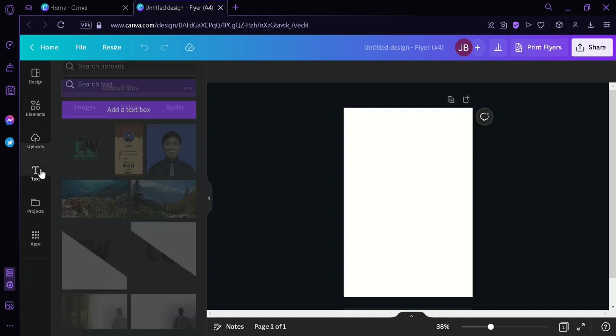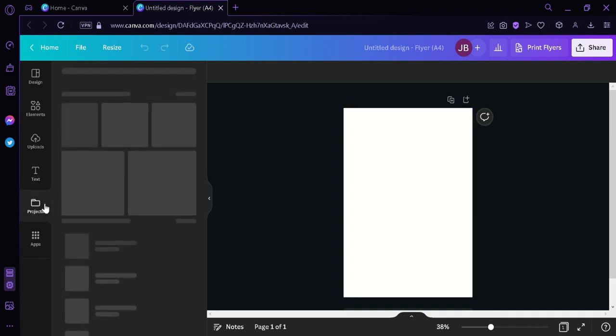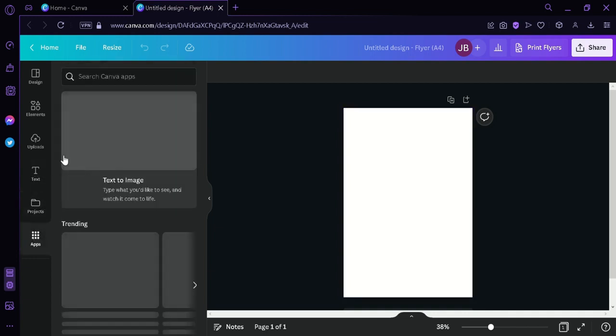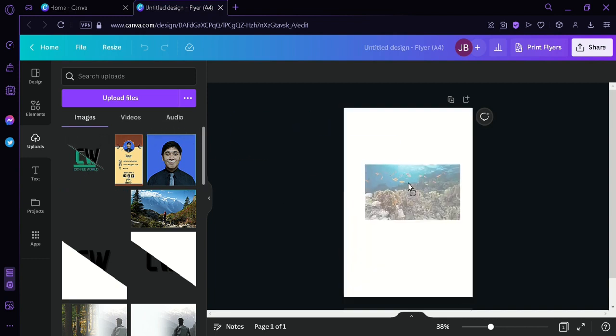We also have text over here so that you can add different captions for your images, or you can have a purely worded output. There's also projects over here and apps. Now, if you have images that you want to edit, you can simply upload them over here and then drag them just like this into your canvas.